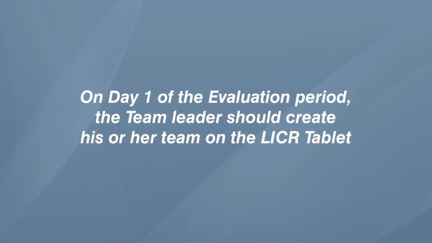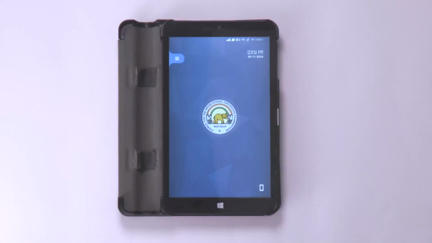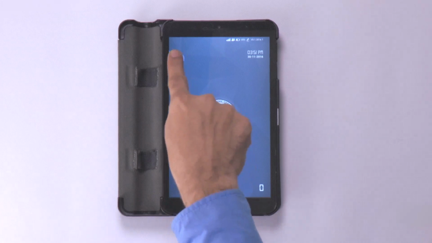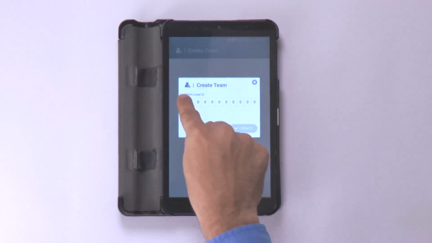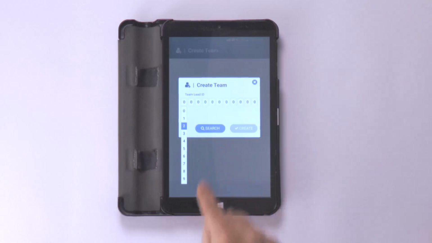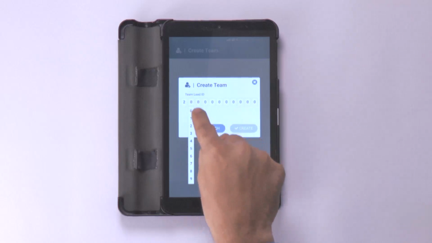On the first day of the evaluation period, the team leader should create his or her team on the LICR tablet. This is a mandatory one-time activity which is required for the capture of the daily attendance of the team. Tap on the Options button. Tap on Create New Team. Enter the examiner ID of the team leader in the Add Team screen.